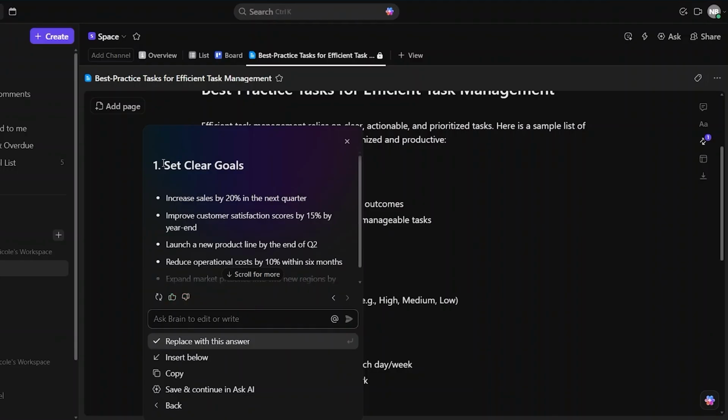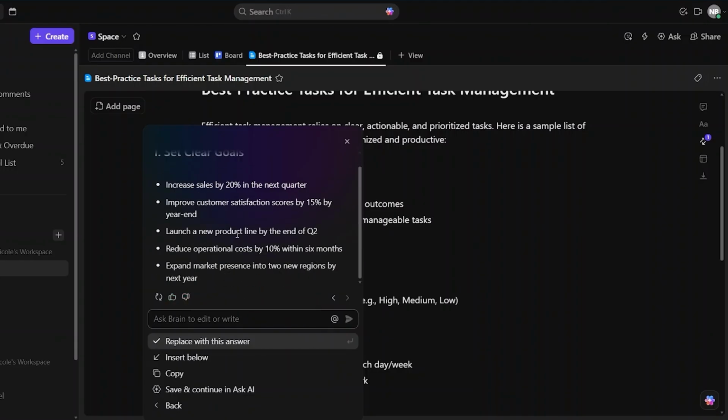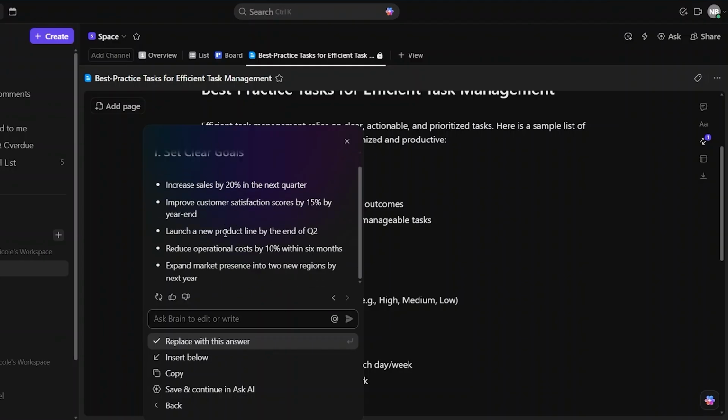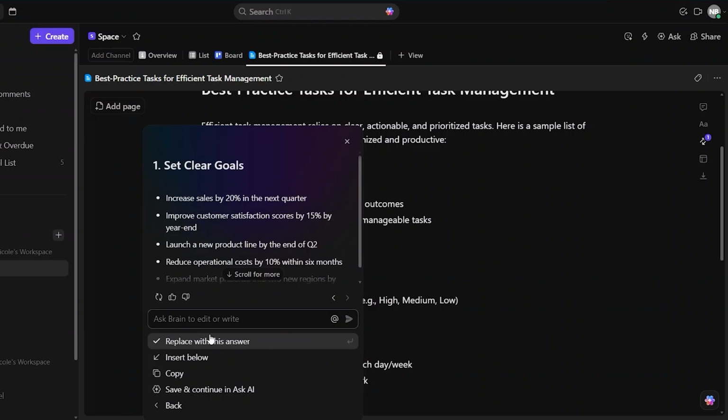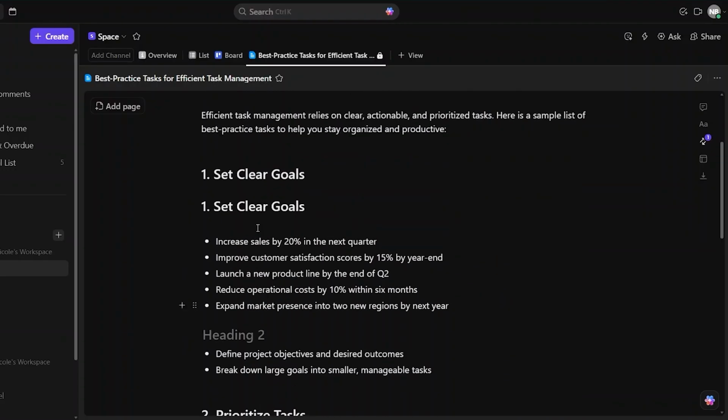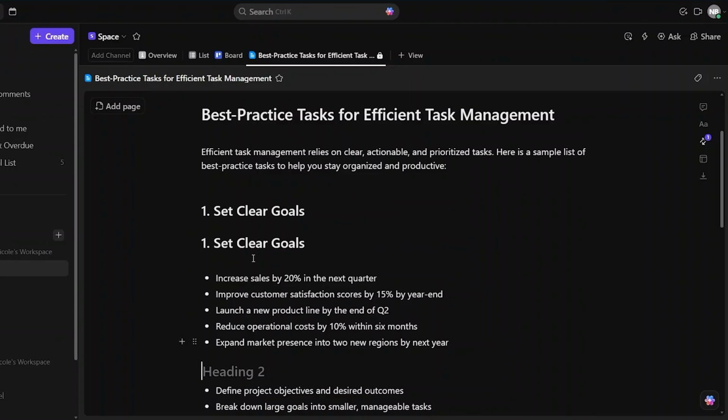All right, we just highlighted "set clear goals" and then asked it to give examples of such rules that are mentioned, and then we got a whole list of those. Now if I want, I could replace the highlighted text with that, but I'm not going to do that. You can insert it below this, so I'm going to insert that below, and there we go. Under "set clear goals," I got this, and then the rest is there. So you could do that. You could insert any kind of text below that. This is the kind of improvement that I wanted.